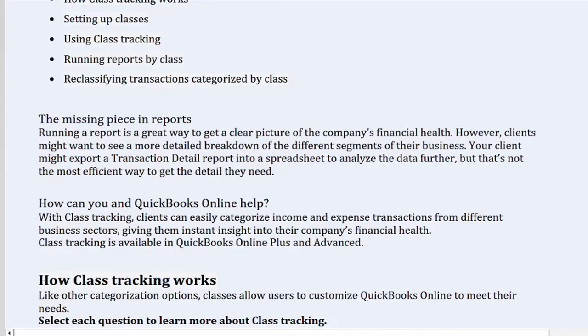The missing piece in reports. Running a report is a great way to get a clear picture of the company's financial health. However, clients might want to see a more detailed breakdown of the different segments of their business. Your client might export a transaction detail report into a spreadsheet to analyze the data further, but that's not the most efficient way to get the detail they need. How can you and QuickBooks Online help?